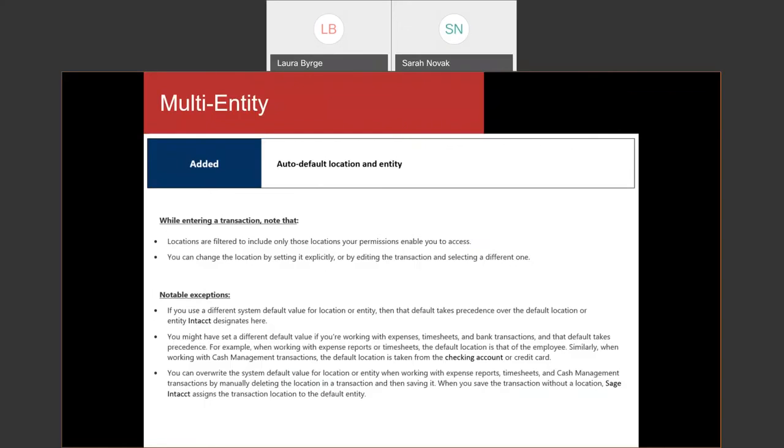For example, if you're working with expenses or timesheets or bank transactions, that default will take precedence over the auto default new functionality in location and entity. You can overwrite the system default value for location and entity when you're working with expense reports, timesheets, and cash management transactions, by manually deleting the location in the transaction and then saving it. When you save the transaction without a location, Intacct assigns the transaction location to the default entity.